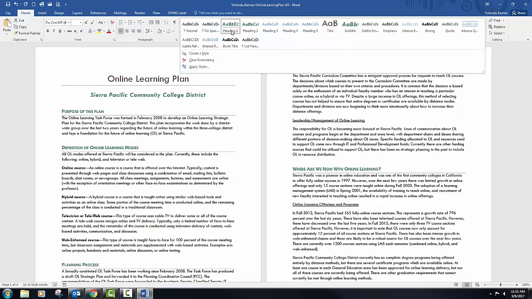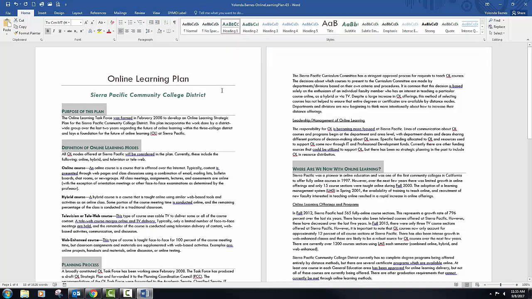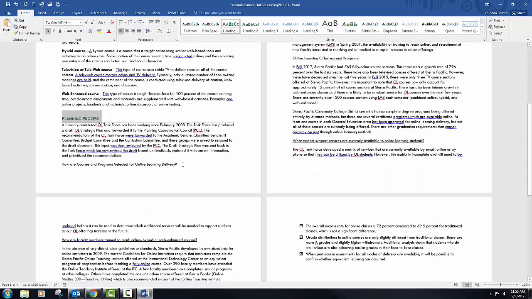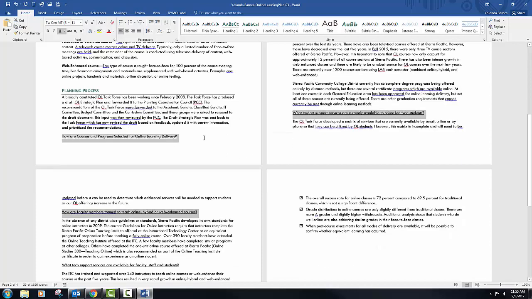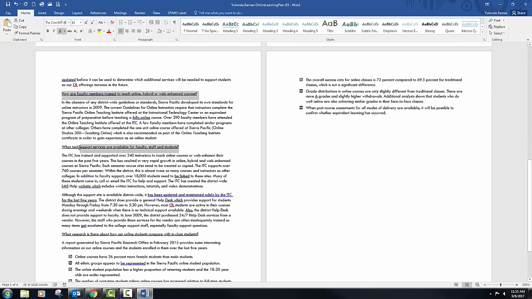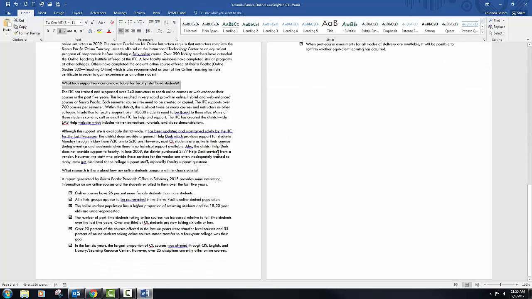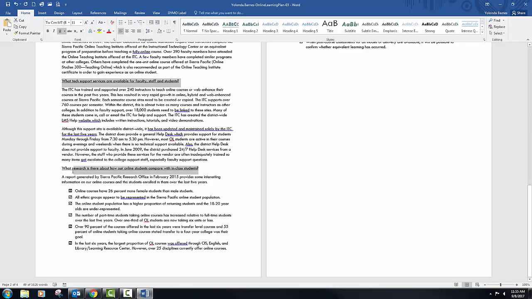Next, apply the Heading 2 style to all the subheadings. These are the ones that are underlined. And again, you could use the format painter. I just choose not to. And so don't forget, you have to use your Control button. I like to move around just to look through my document, to make sure that you're getting all of them.